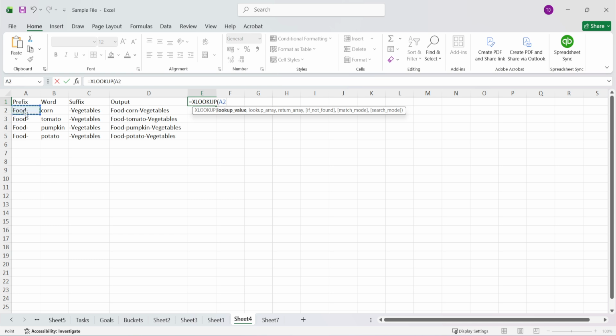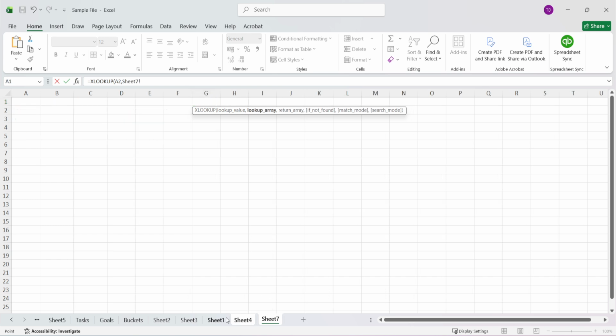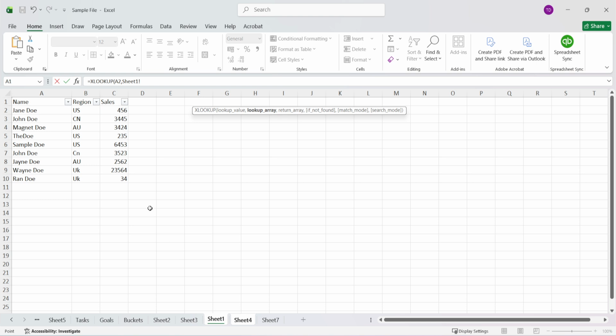Type a comma, then click the tab of the sheet that contains the data you want to pull from. The sheet tabs are at the bottom of the Excel window. The source sheet becomes active and you can see its data. Click and drag to select the entire column range in the source sheet that contains the matching values.